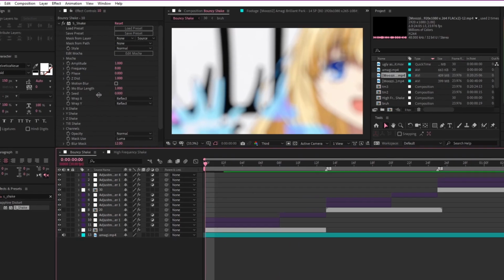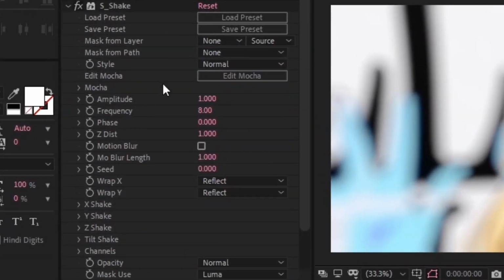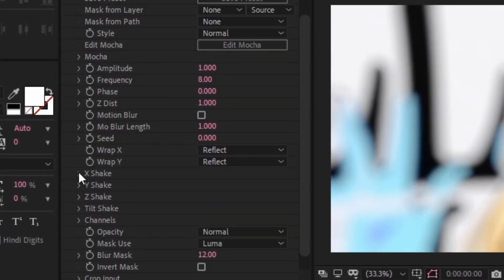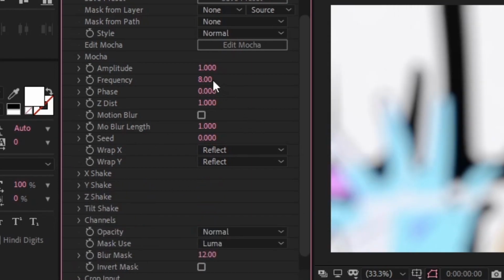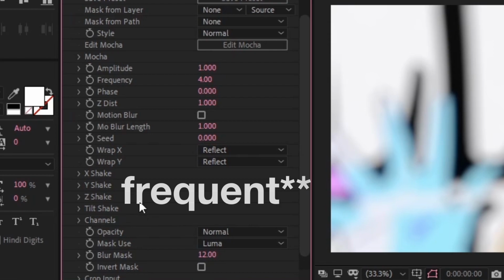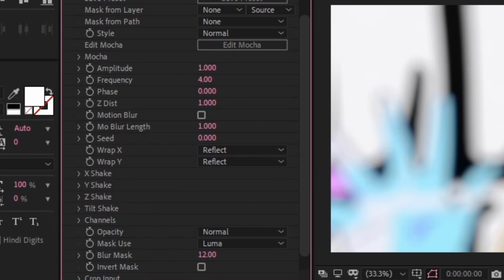So when I put S shake on my clip, I'm going to go to where it says X shake and turn it all the way down. And since I don't want it to bounce that frequently, I will put it at, let's say, 4. For bouncy shakes, you really want the frequency to be around 2 to 5. Anything higher might be more bouncy if you want it that way, but for now, I recommend using 2 to 5 frequency.